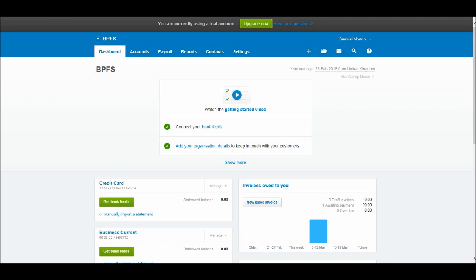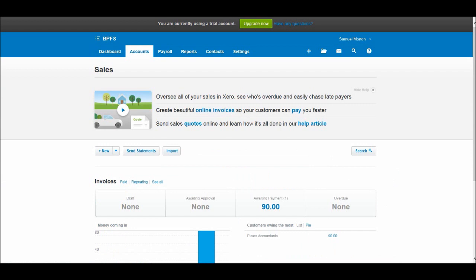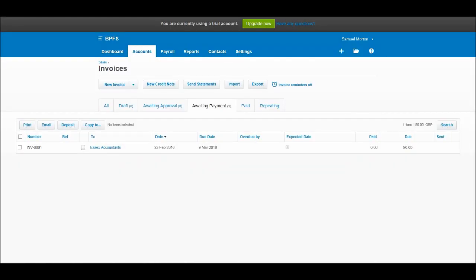So the best way to record an invoice that has been paid is to go to accounts, not bank accounts, but actually sales or purchases. So let's say we want to record an invoice that has been paid, simply go to sales. We'll then be taken to the sales screen. You'll notice we have this awaiting payment. If we click on that button, we'll be taken to our sales invoices screen.